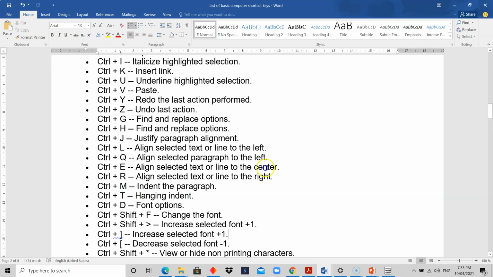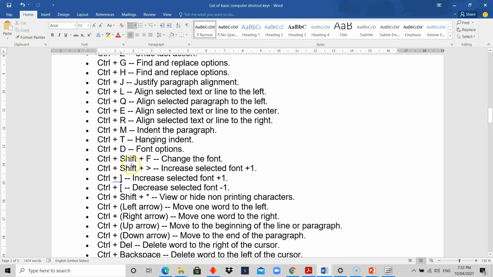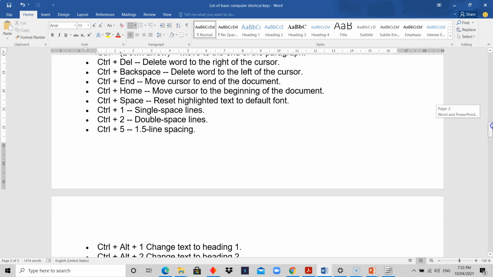Ctrl M, indent, to indent the paragraph. Can you see Ctrl D to bring out the font options? So we have quite a number of them. Just go through them, practice it, and see how it works.